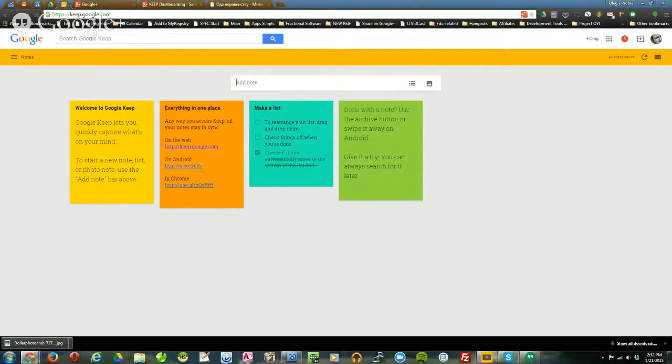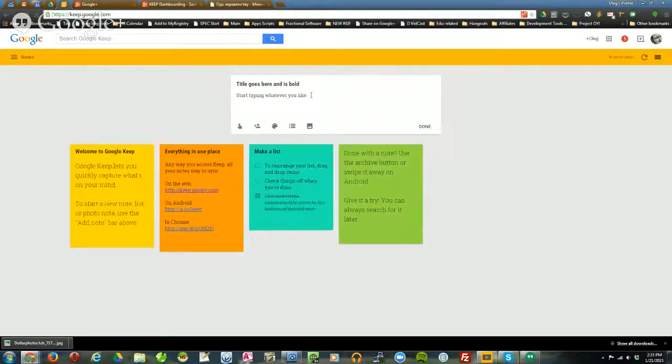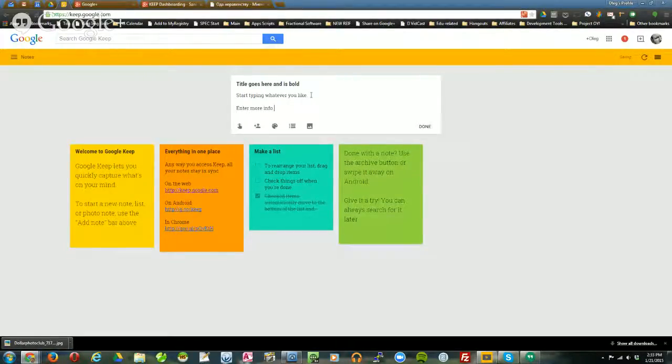If you want to start a note, just a note with some content in it, you just click where it says up there, add note, and start typing. Typing whatever you like. And so it's as simple as that. If you want, you can add a title to it, which will show up in boldface. So the title goes here and is bold. So that's that. And then, of course, this part here, you can hit the return. You can enter more info, whatever you want to say, free form, as much as you want. You can't do formatting other than just putting spaces, but basically in terms of just taking notes, that's all it is.